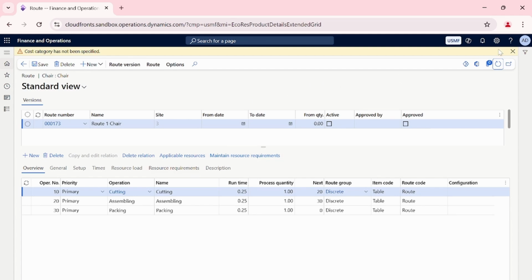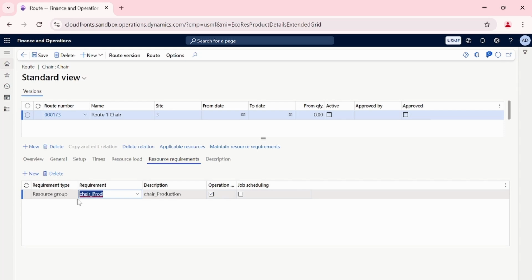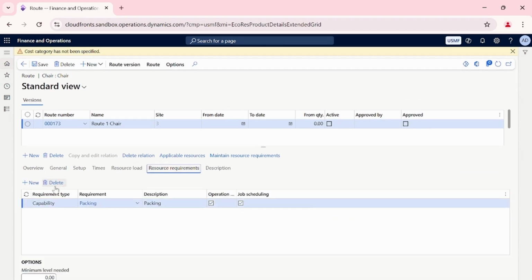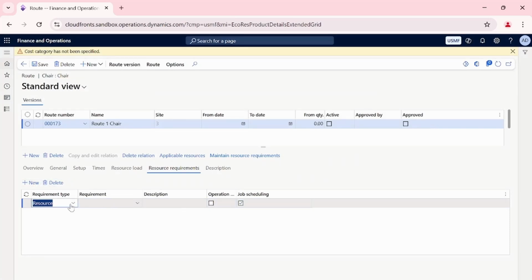So the system asked me to assign the cost categories. Okay, so I'll just go back to the resource group. I just select this one, click on delete the resource group, because as I am using the existing one, the system inherits all their resource group and their route group. So I just keep mine.